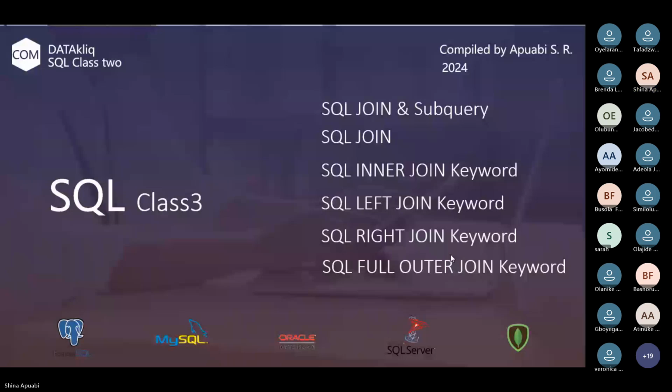Now, I mentioned it briefly yesterday, the argument that has always been about join and subquery: can we be using them together or are they separate things? So we will give a more clarified answer now. Then we'll be talking about the join, the inner join keywords, the left join, the right join, and the full outer join. So let's go.